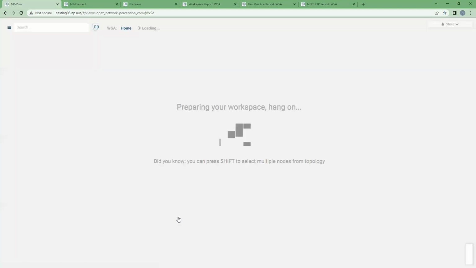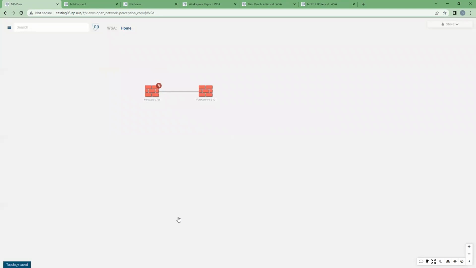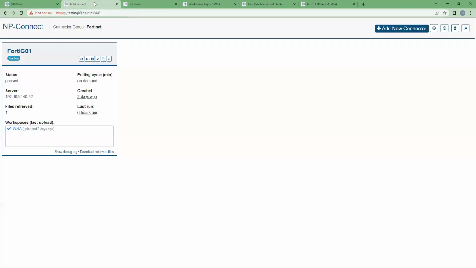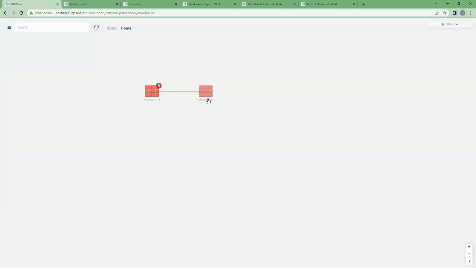Clicking on this workspace will direct you to the home view where you can see a high-level overview of your primary routing devices. In this example, I manually imported one set of configuration files from Fortinet and also configured a Fortinet connector to automatically retrieve another set of network configuration files. Based on the configuration files I imported on the topology map, two firewalls are presented on our home view. Depending on your configuration files, you may see other routing devices such as firewalls, routers, or switches.